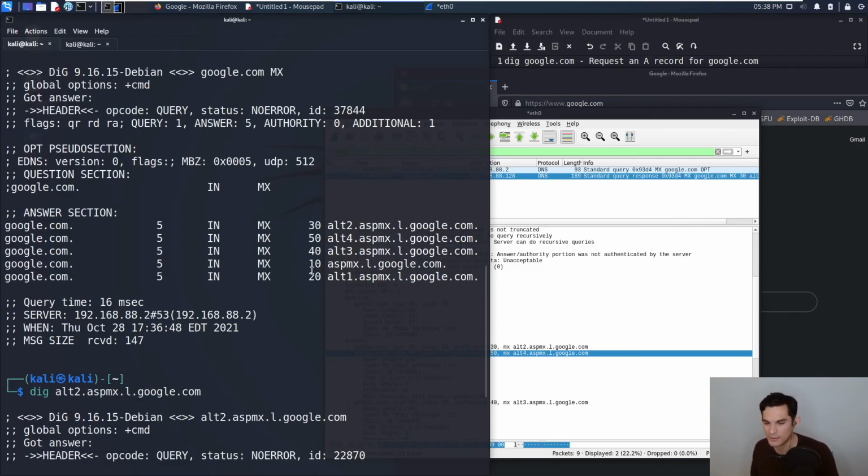And so I believe the way that it works is that when you get all of these records back, your computer will try the one with the highest weight, and then if that one doesn't work, it goes to the one with the second highest weight, and it just keeps going down the list until it gets to the end. Hopefully one of them works, and if none of them work, then the connection can't occur, right? The website's not up.